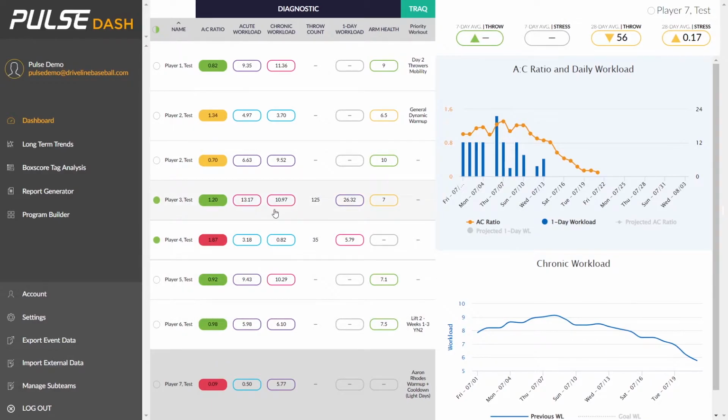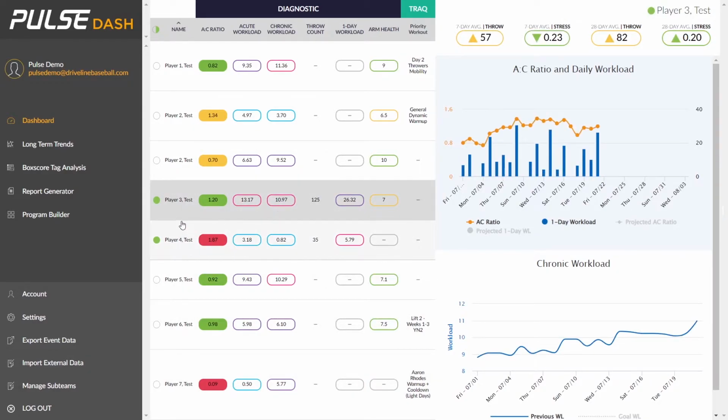If an athlete threw that day, the circle on the left will be highlighted in green, and the throw count will appear in this column. Beyond just throw count, the athlete's one-day workload will show up in this column here. One-day workload takes into account the athlete's total throws as well as the intensity of each one of those throws. This means an athlete who throws the same number of throws at lesser intensity would have a lower one-day workload.